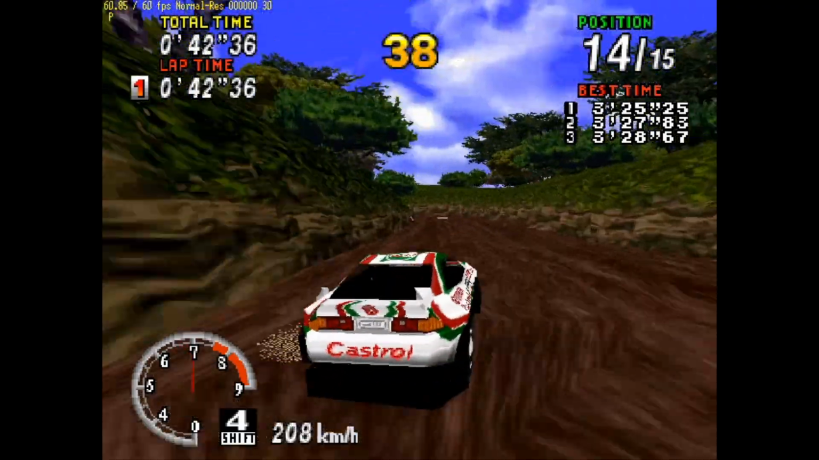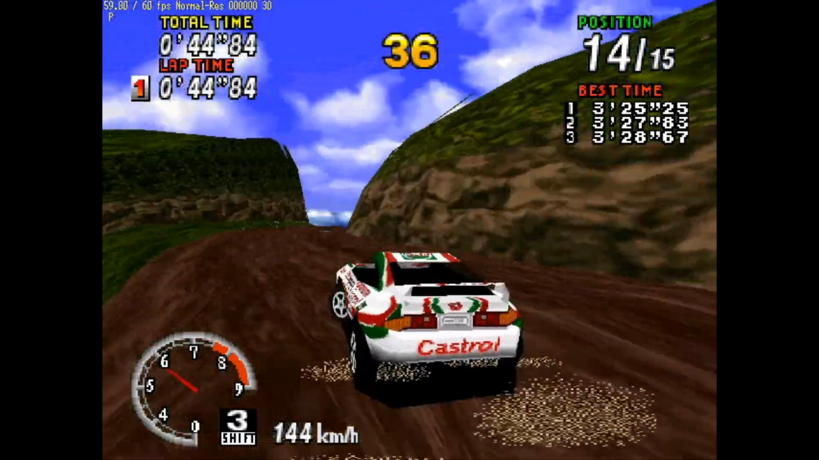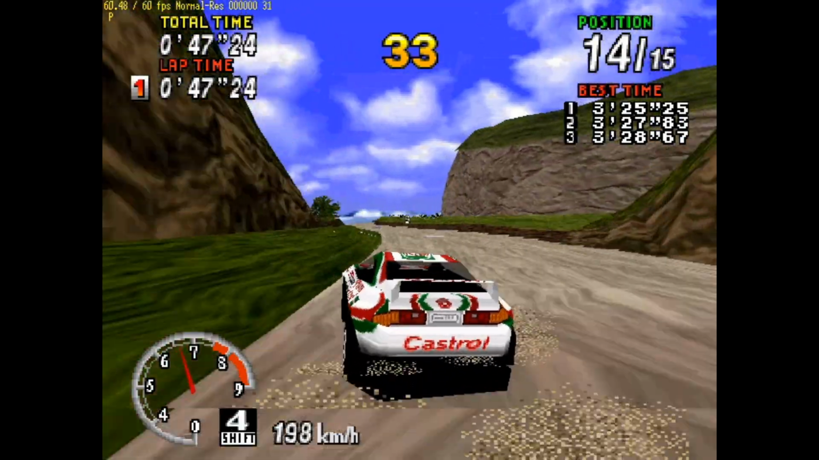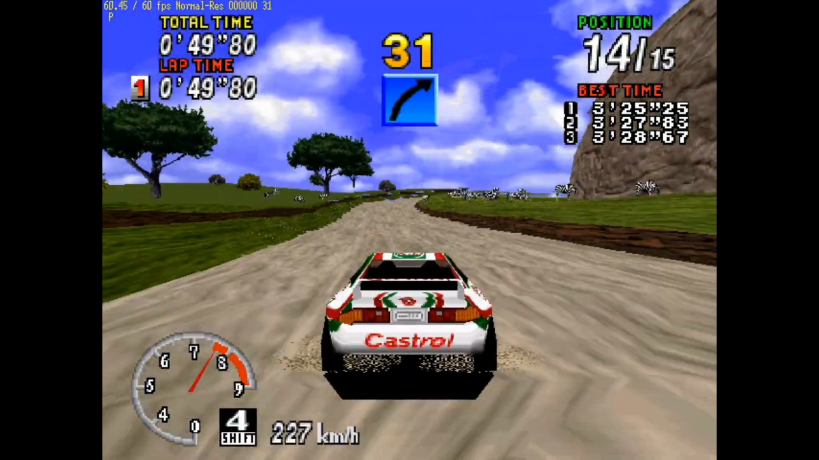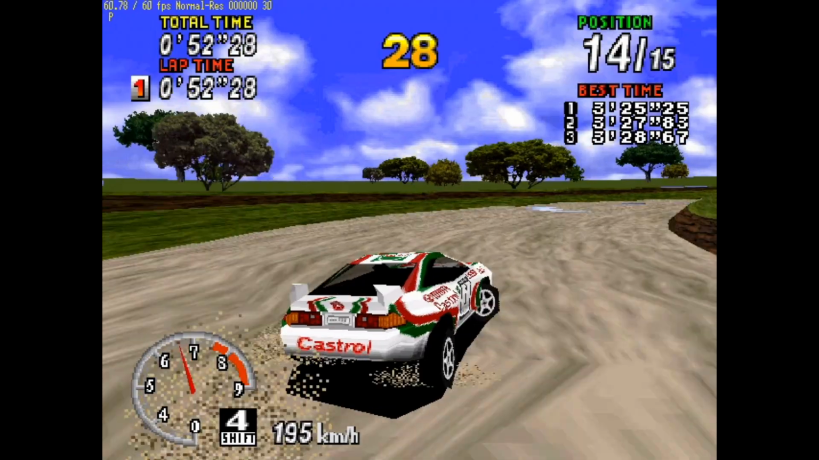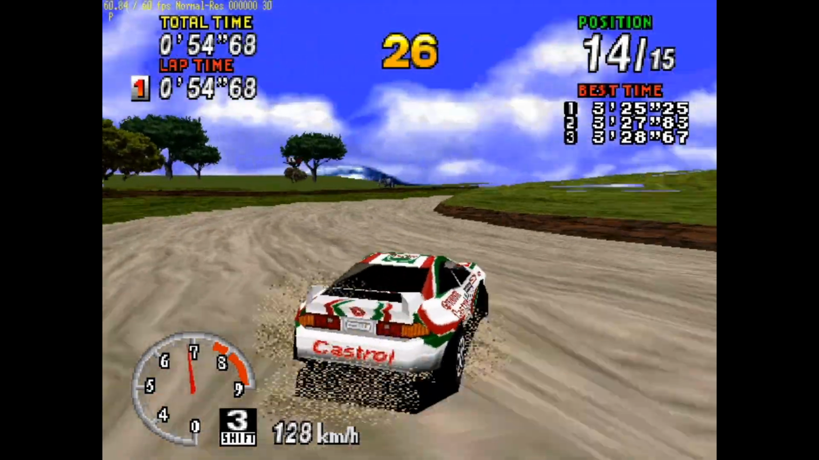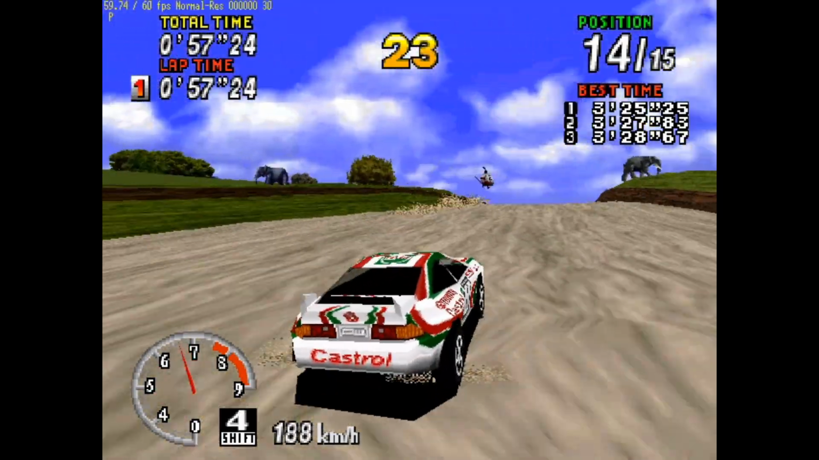When playing at a lower res, I think it's 320 by 240, you don't seem to get that at all. So I think it's got so much more to do with the hardware acceleration and the higher frame.